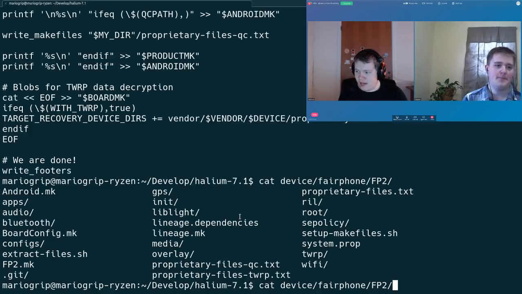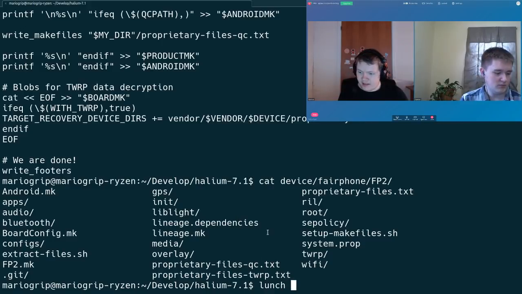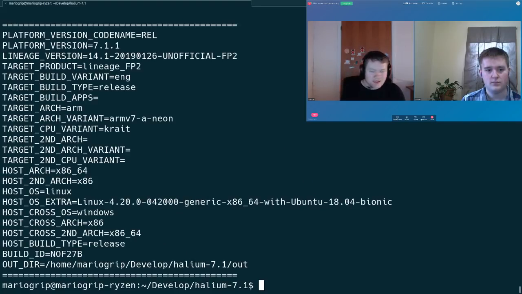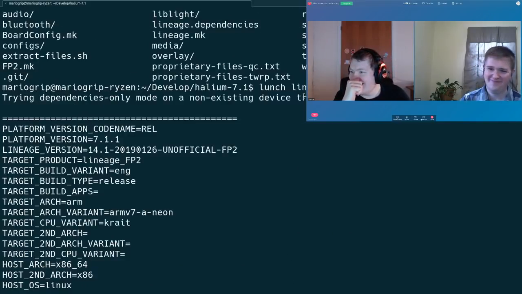So what we have to do then is basically do it manually. What will it be on this one? LineageOS underscore fp2 dash eng. Is that correct? Yeah, I did it, guys. So basically, what you do is lineage underscore the device name and dash eng, which means engineering build.